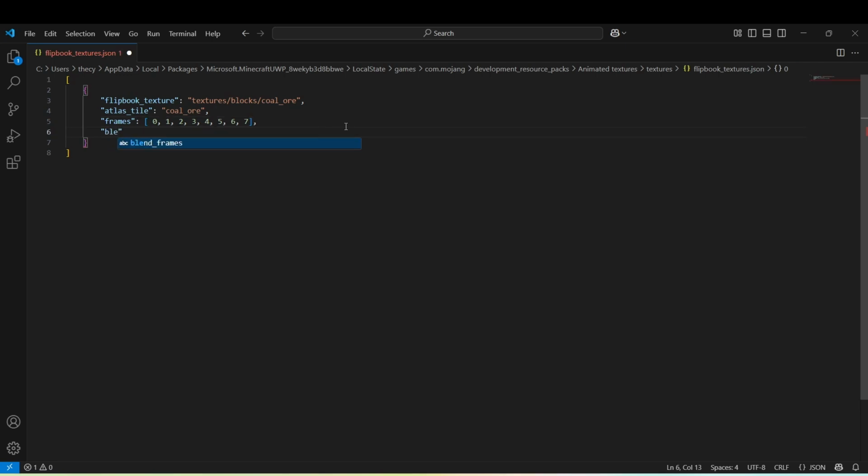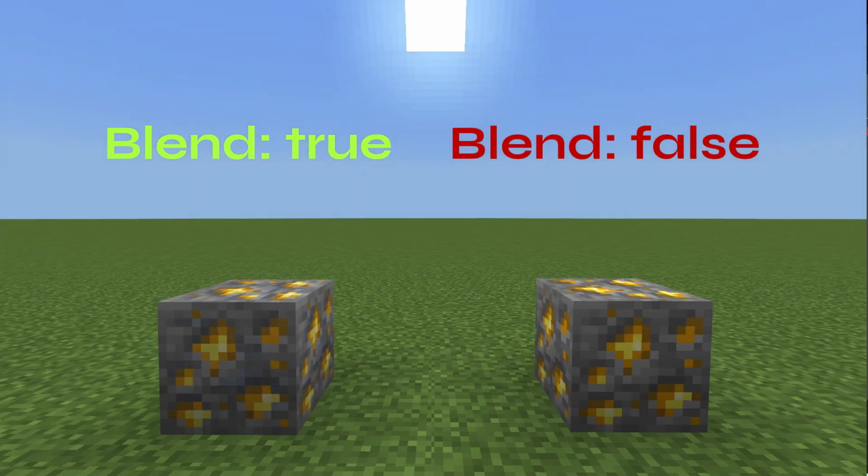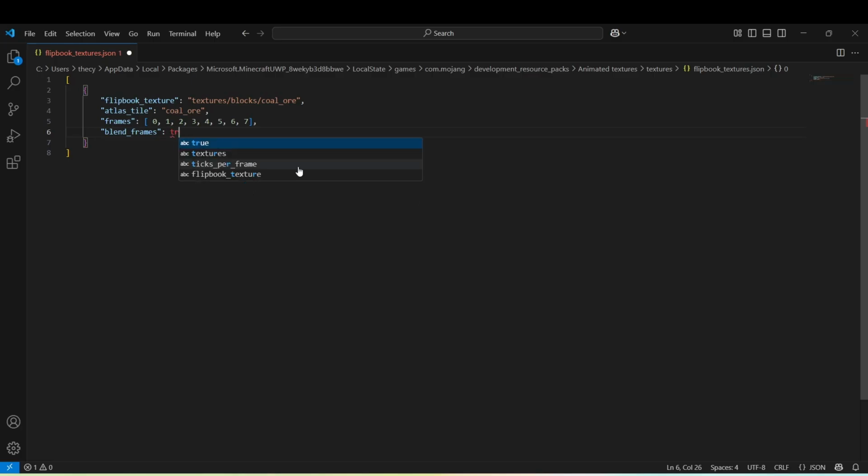Next up we have a thing called blend frames. So this tells the game whether you want it to make the animation naturally smoother. So here's an example of it on and off. I think, in my opinion, it looks better with it on, so I'm going to just put true. But if you want it off, just put false. Now finally, you need ticks per frame. This tells the game how quickly to change between frames. So 20 ticks is 1 second. So I think mine's going to change about every second, but you can change it. The lower the number, the faster it will change.